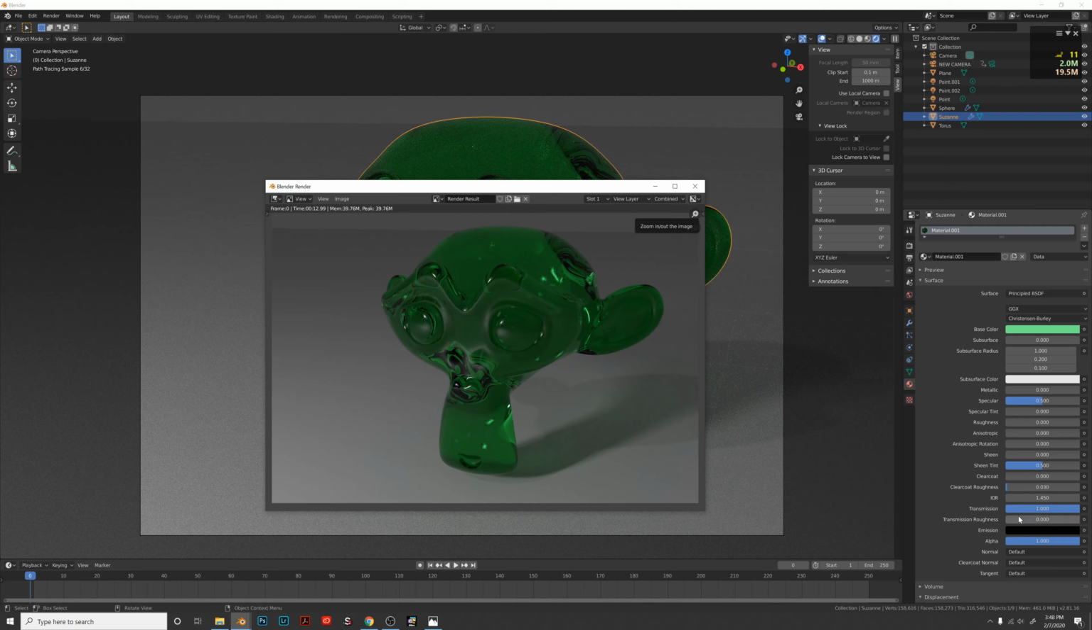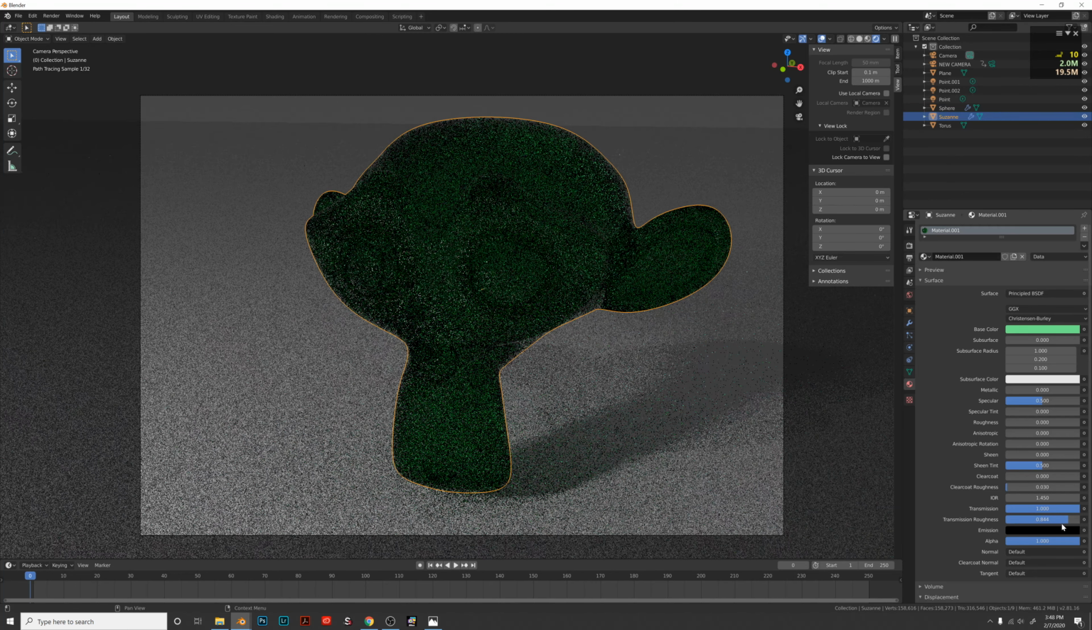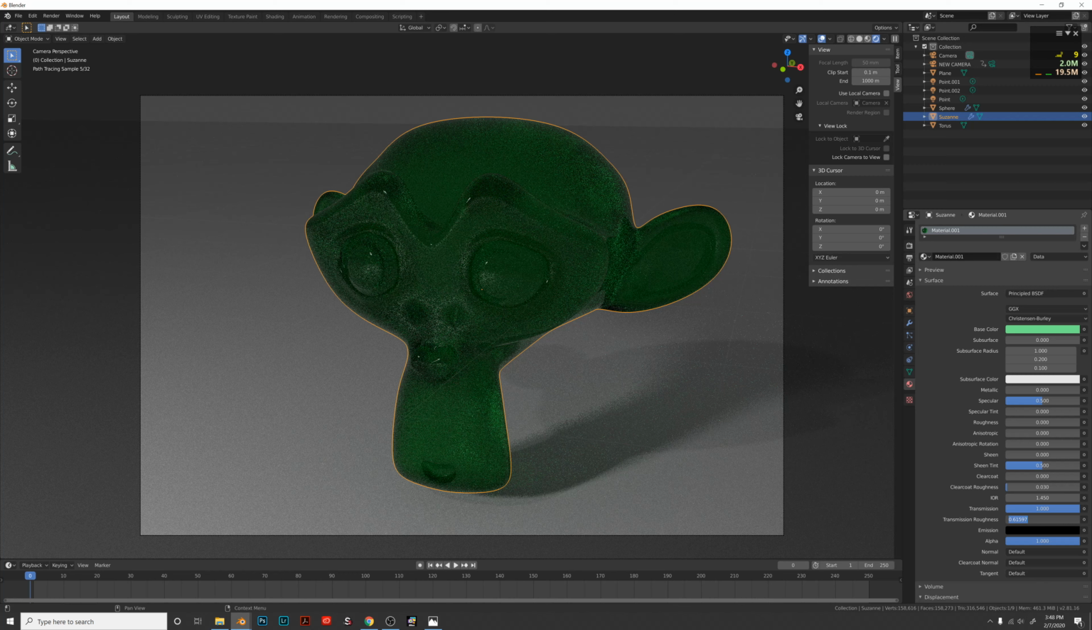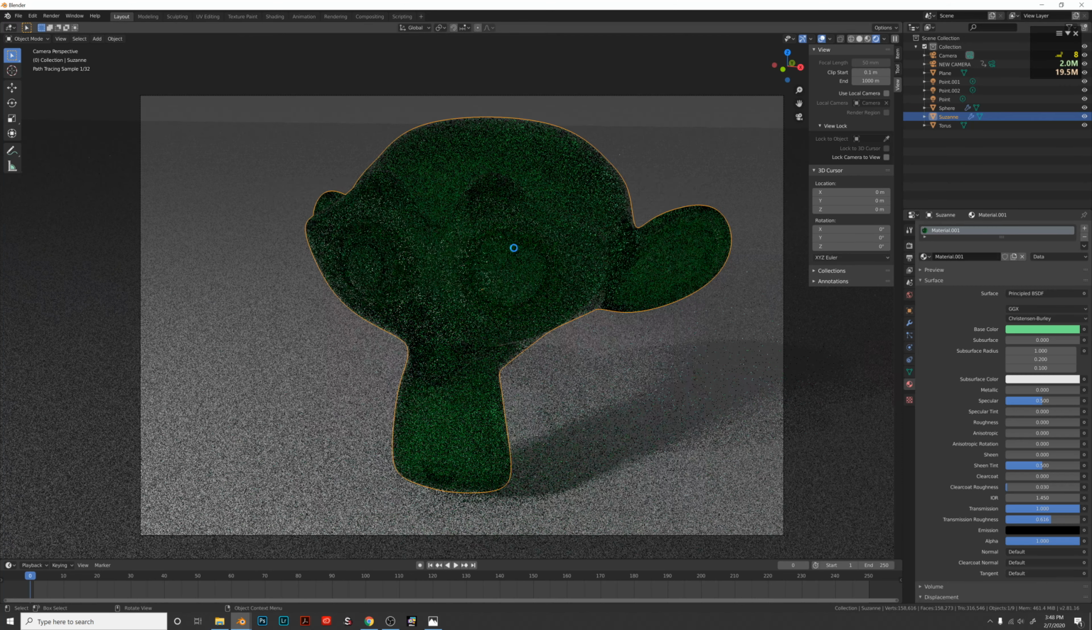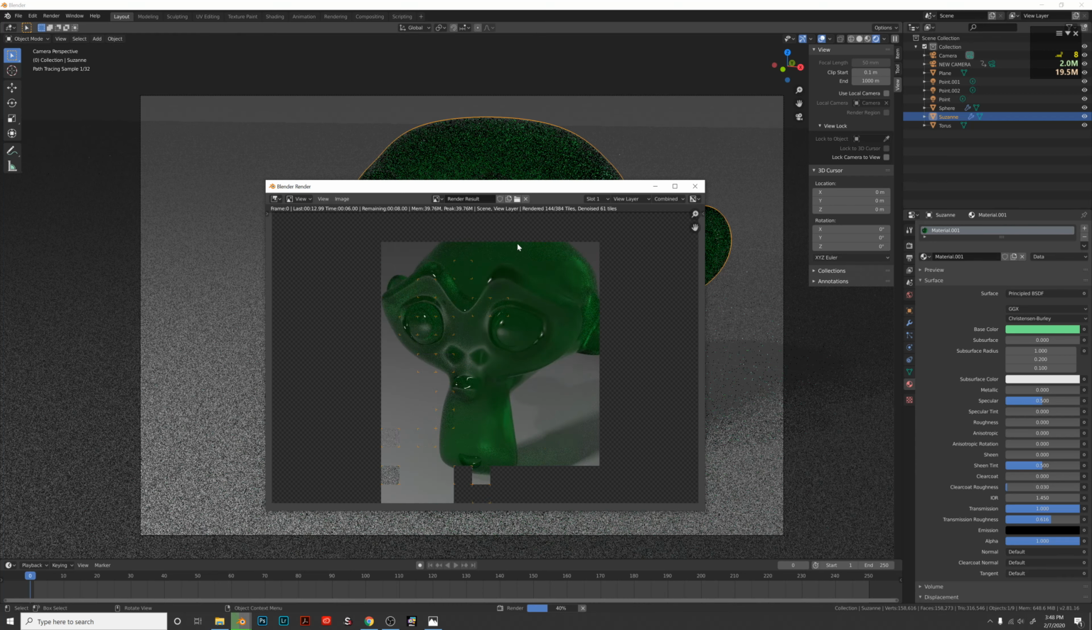You can change the transmission roughness, which would give a kind of almost like a frosted look. Let's see how that looks. You're giving some roughness to the glass, so that also works. Yeah, so you're getting there. This is more like a gem or something like that, like a jade thing.